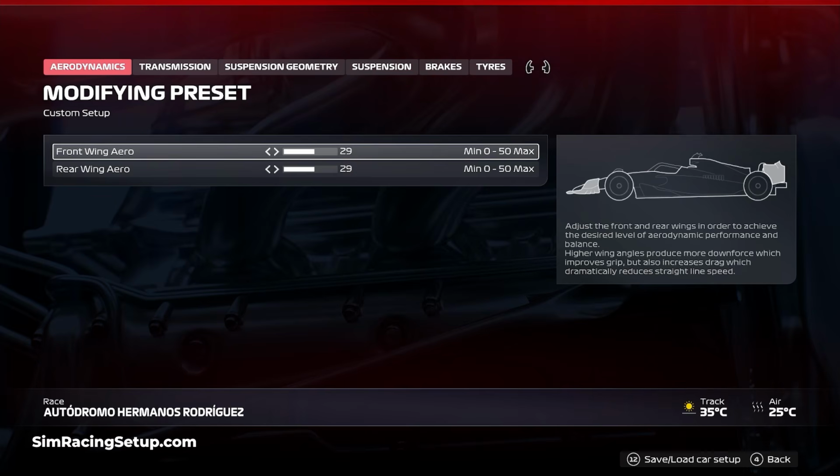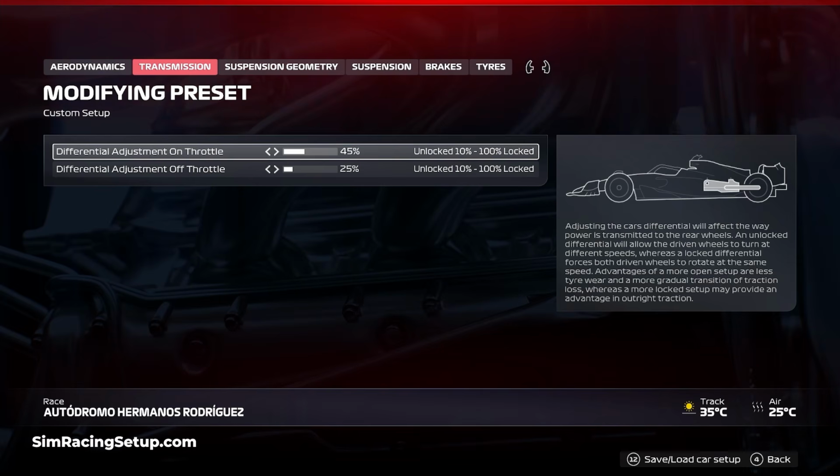With incredibly slow corners such as turns 4, 5 and 6, as well as the super slow final stadium section, rear traction is crucial. I've set the on-throttle differential really low at just 45% to target these parts of the track.